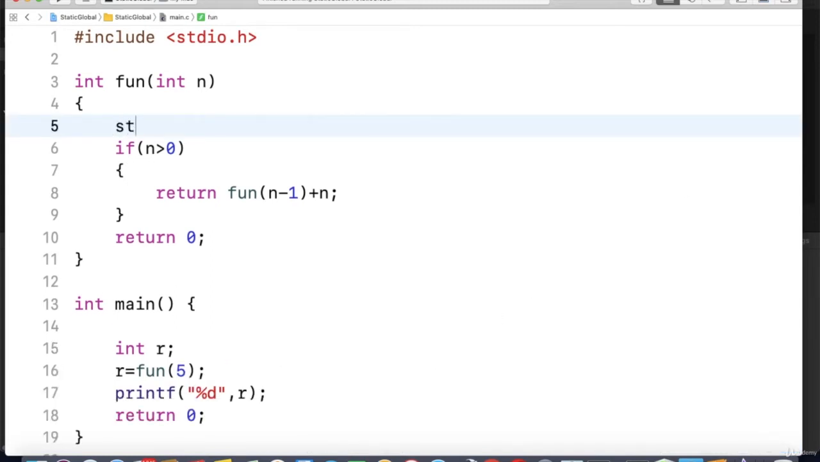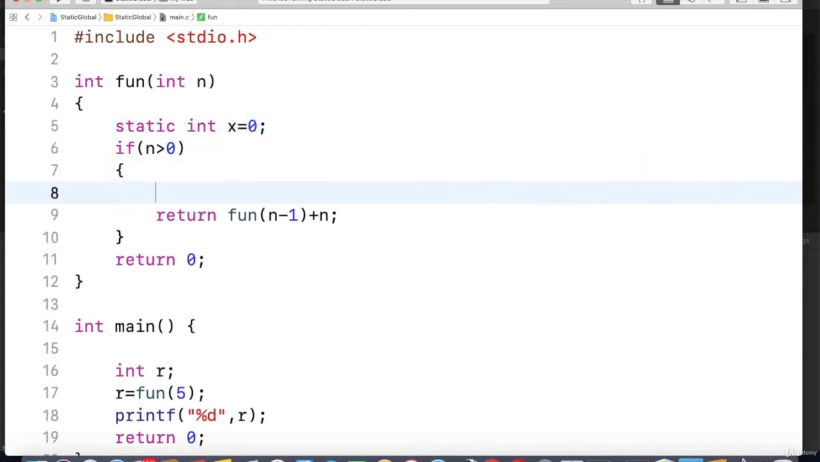I will introduce a static variable inside this function, static int x, initially 0. And before calling itself, let us do x++ and return plus x. This is what I have explained on the board, so the same thing I have written here. When we traced that function, the result was 25. Let us run and check what the result will be.